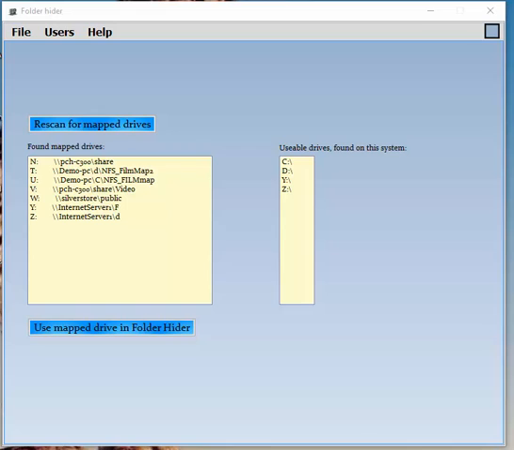Experienced users may click directly on the button Use Mapped Drive in Folder Hider, where you can create a new mapped network drive. All other users, we recommend not to do this. In the list box, under Found Mapped Drives, you may find nothing or mapped network drives which were found in the past as a user without elevated privileges.